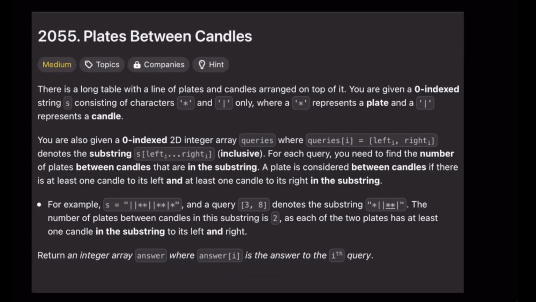Hello, welcome to Algorhythm. Today we'll be solving LeetCode 2055, Plates Between Candles. In this question, we're given a string S that only contains the asterisk character and the vertical line character. The asterisk represents a plate, and the vertical line represents the candle.